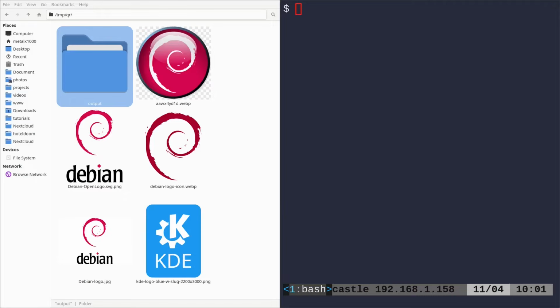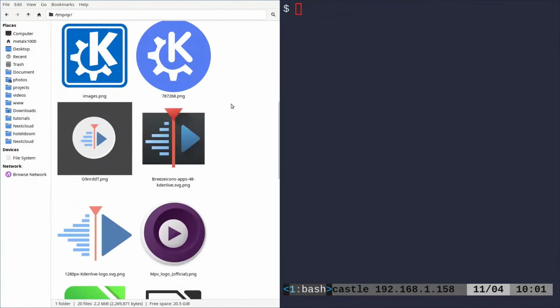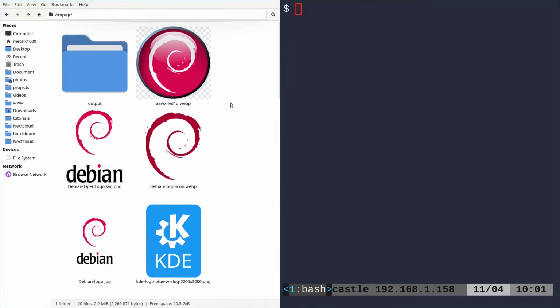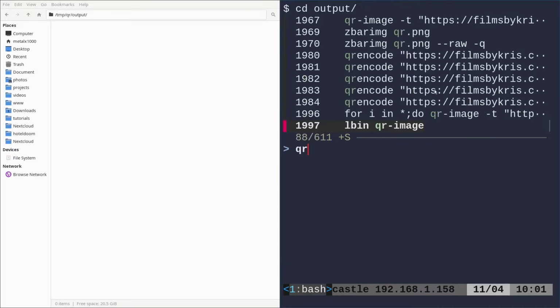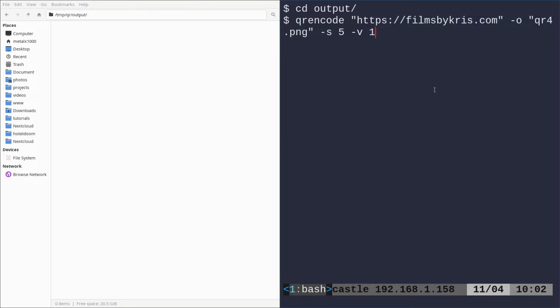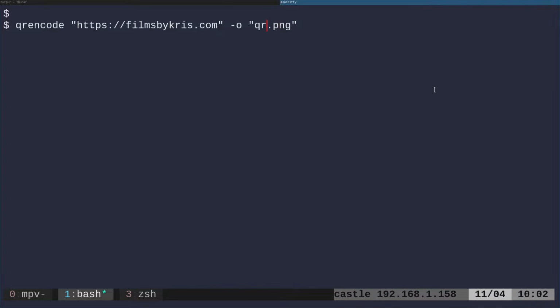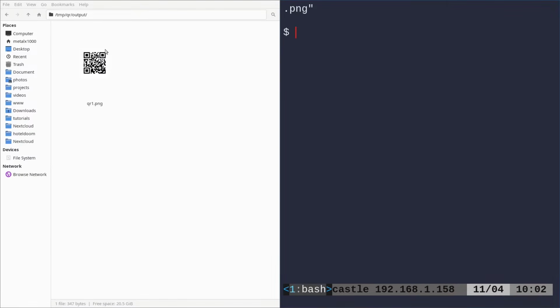But let's go ahead and jump right into the shell over here. Okay, here we are. I'm in a directory in my terminal, which is the same directory I'm in over here. I have a bunch of test images to put in the center of a QR code. Real quick, let's move into this output directory, and I am going to use QR Encode. Let's just say QR Encode, make this full screen. We'll just say QR1. I'm going to put my URL, my website, in here, and output to a PNG file called QR1. We'll run that, and we have a QR code here.